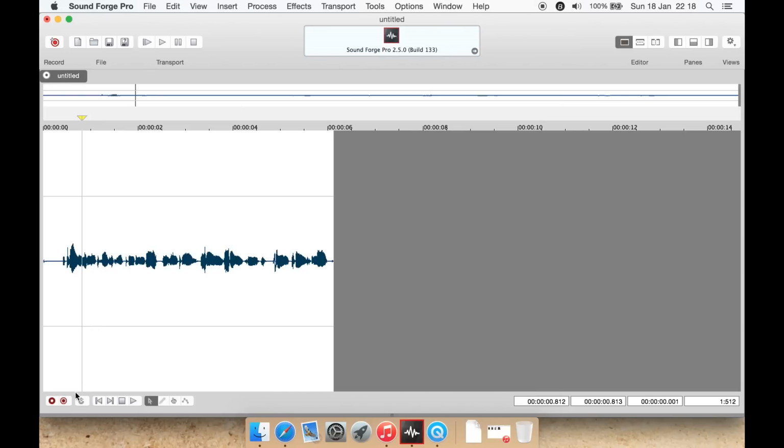Now down the bottom you have your record buttons. On the left you have arm, to arm the recording, then record to actually record. You then have go to the start of the audio data, fast forward to the end, stop, play. You have your normal mouse cursor here, which is default, which is time mode. You then have a pencil tool, an event mode tool, and an envelope mode.